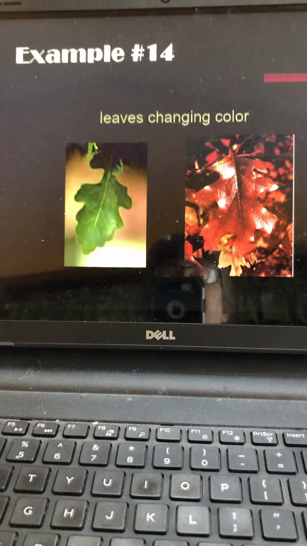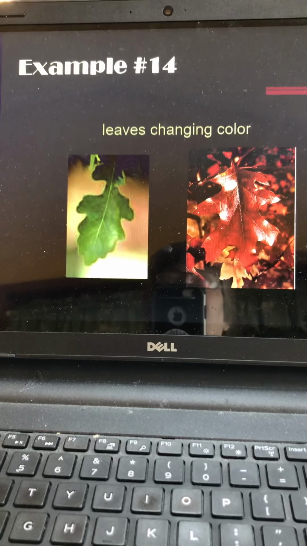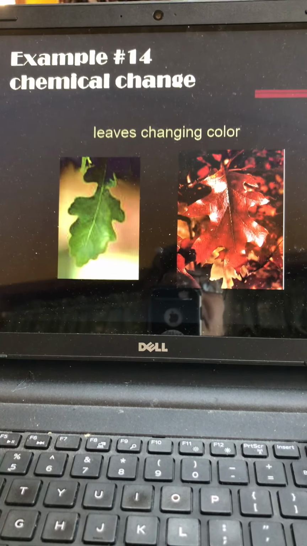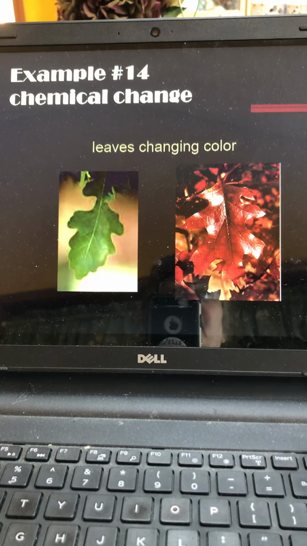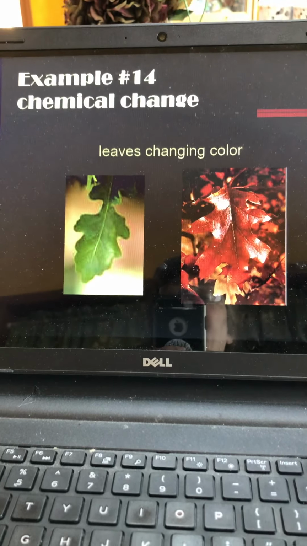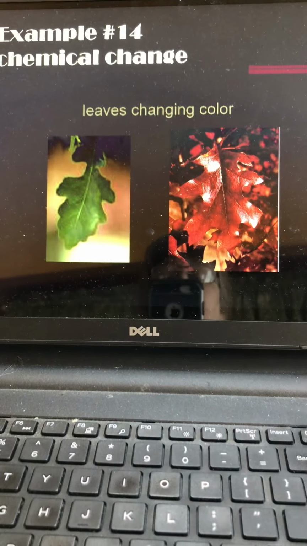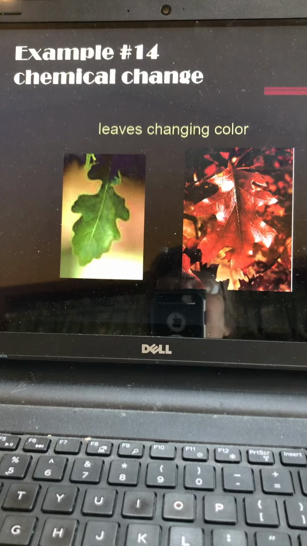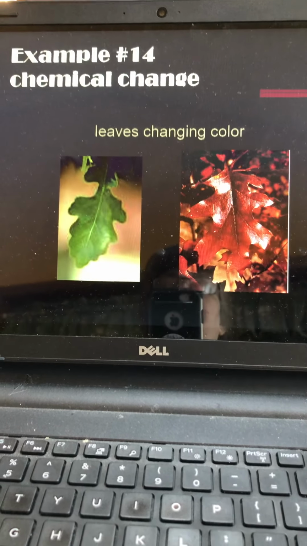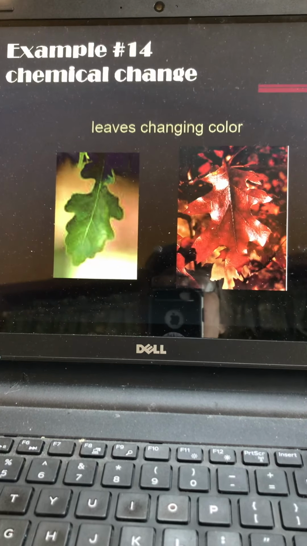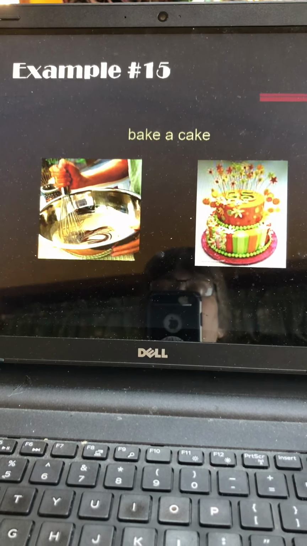So, just pretend that's not what we're looking at. We're just talking about leaves changing color. That is actually a chemical change. That one is a little bit tricky, but the evidence would be that there is a change in color. At this point, since we're not face-to-face, I think I'm going to leave it at that. But just know that that one is a chemical change, and your evidence is that the leaves have changed color.